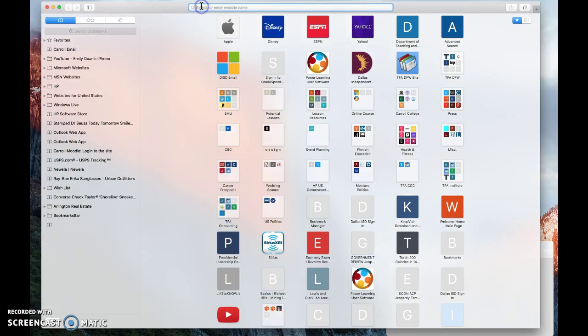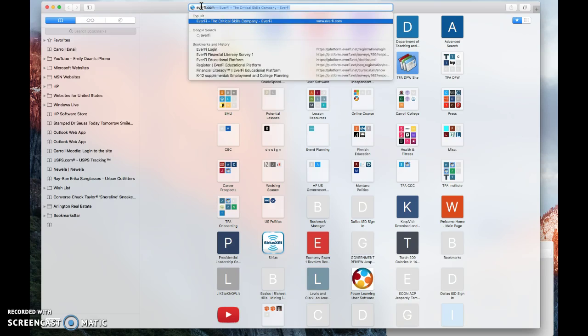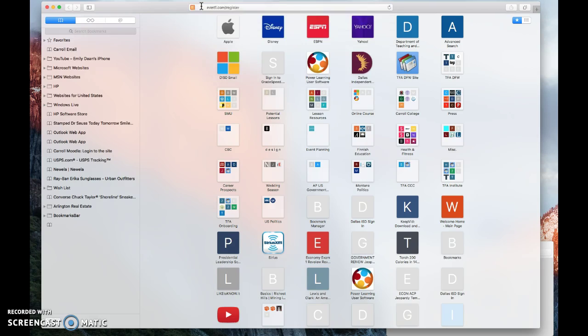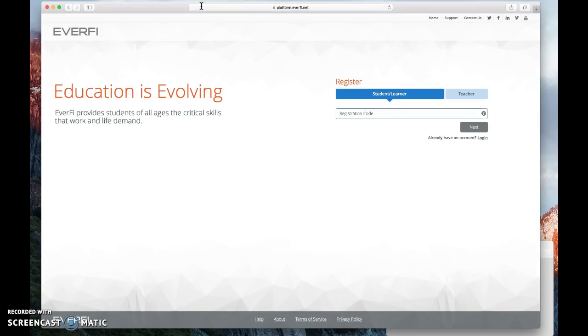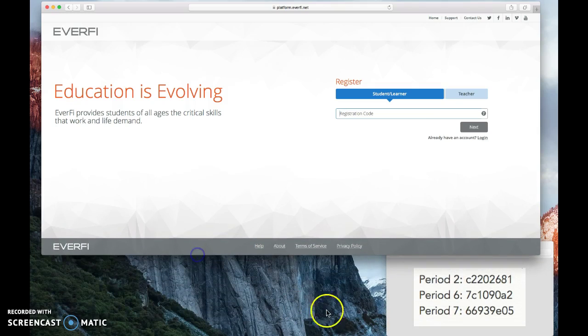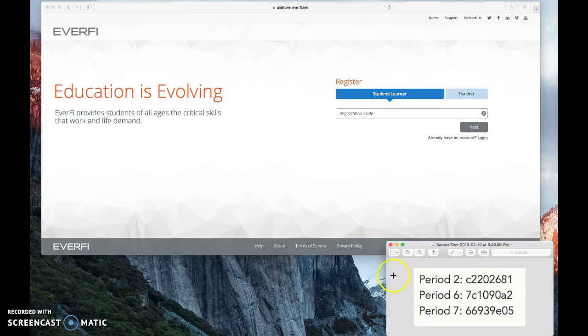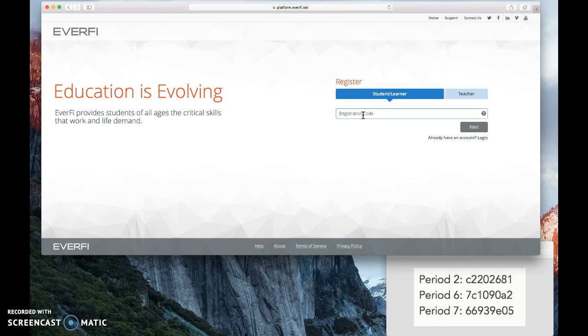To begin, I need you to open your browser and type in everfi.com/register. Alright, now once you've entered that information, there are a few different codes depending on what class you are in. Those codes can be seen right here. For these purposes, I'm going to use period 2 and create my own. Make sure that you write down whatever code goes with your class right now so that you can register once this video is done. So while you're writing that down, I'm going to go ahead and enter the code.